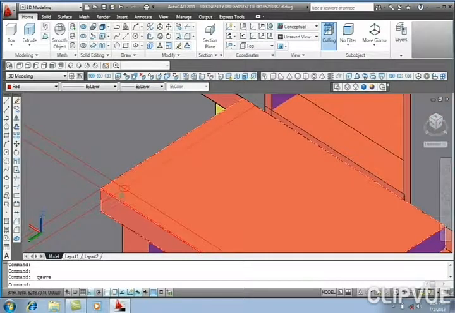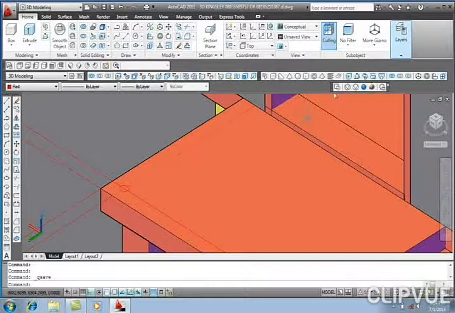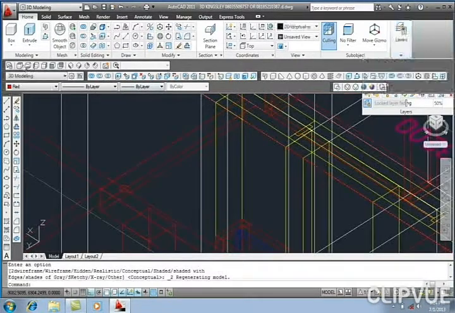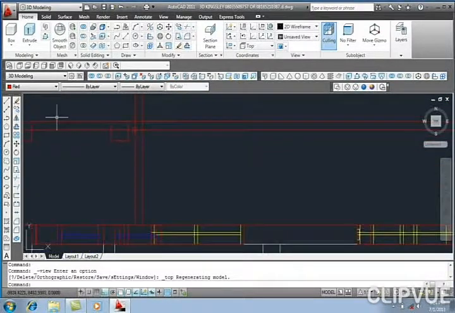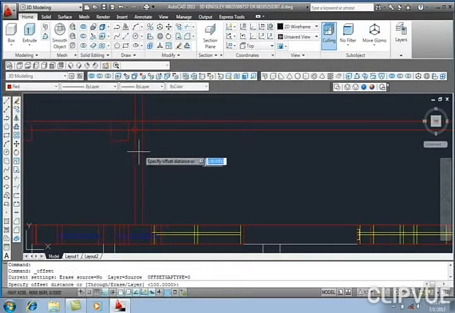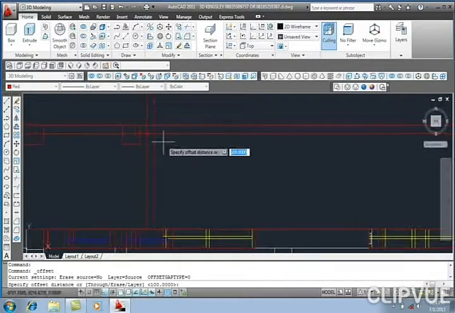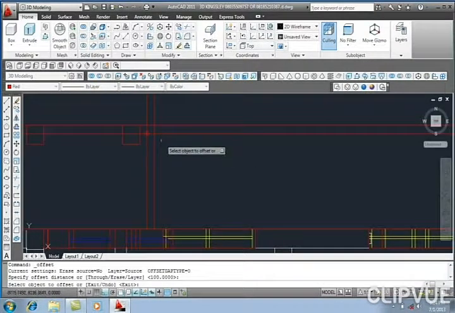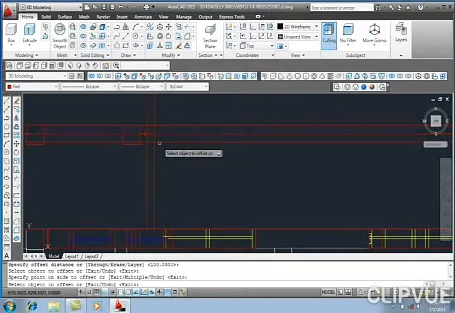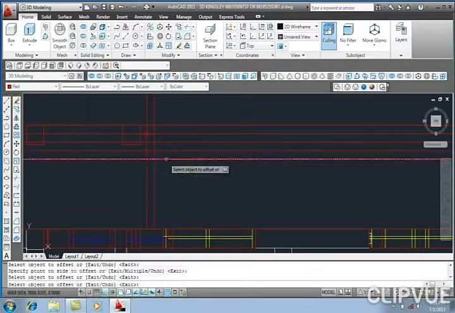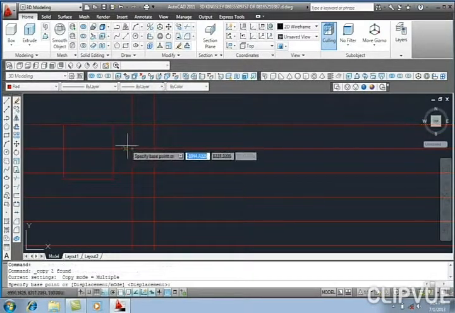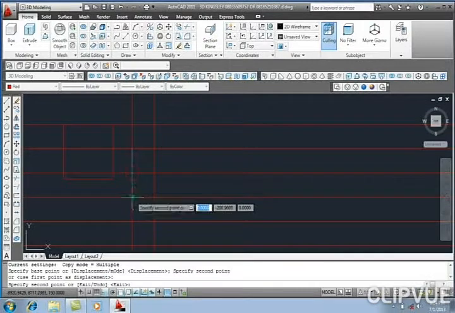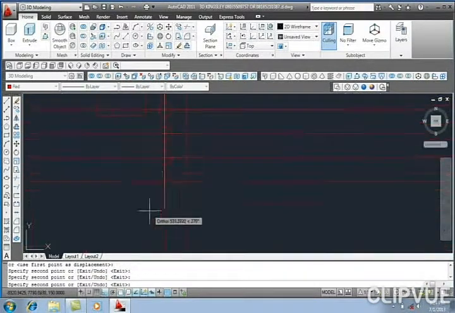If I want to do that, that means I have to go back to top view to offset this line. So let's do that now. We'll go to top view so that I can drop my offset. I'll look for a good distance. Let's say 100. I think 100 is okay. Now let me select this guy and copy from this point. I think 100 would be nice.